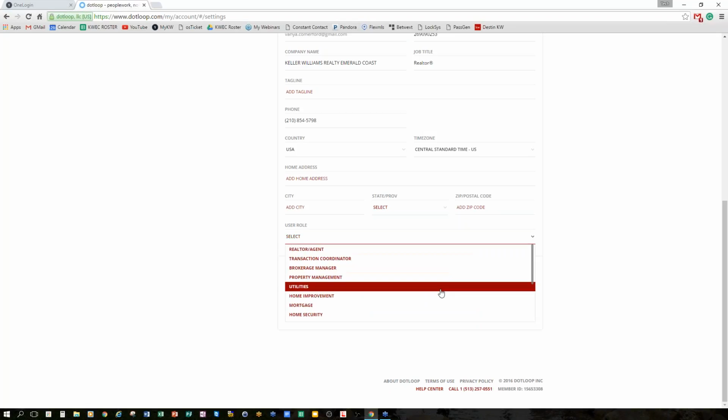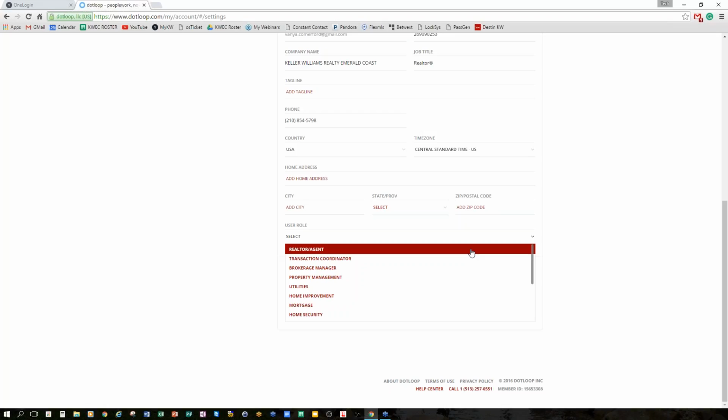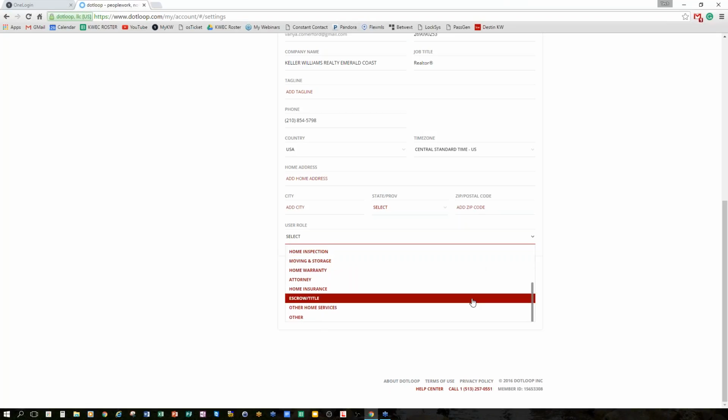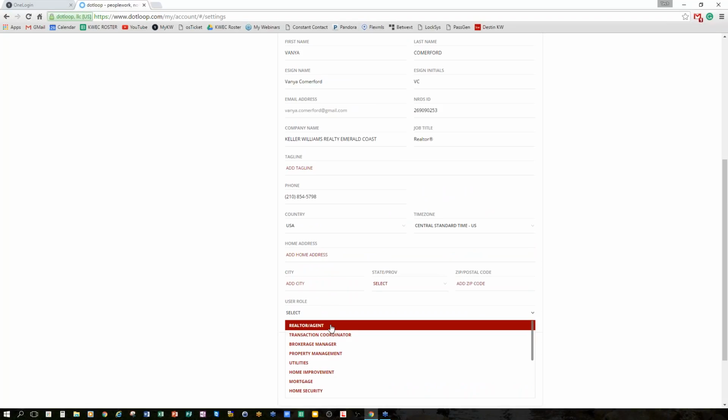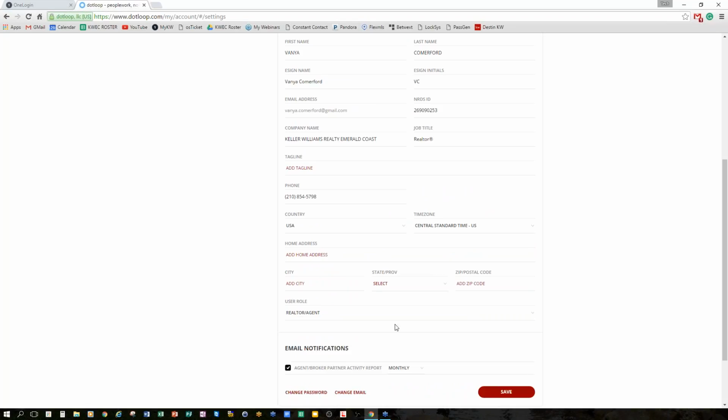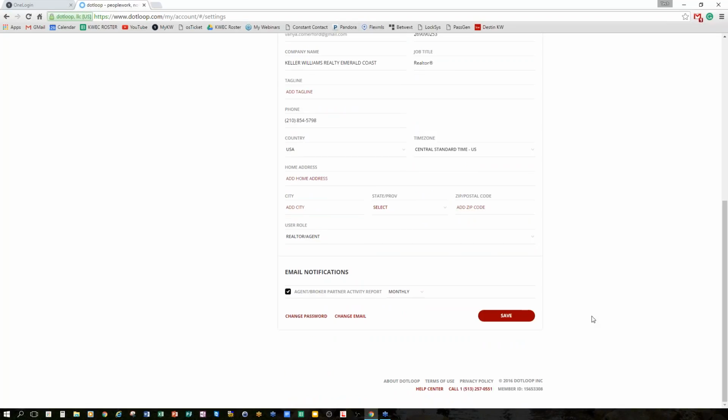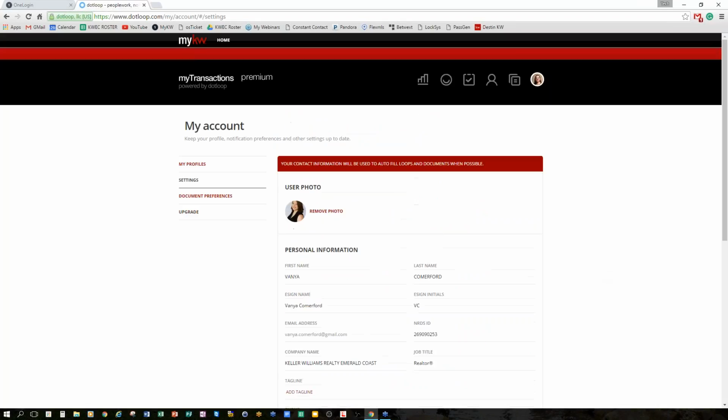User role, you can select exactly what your role would be: realtor, transaction coordinator, brokerage manager, whatever it is. For most of you, it will be realtor/agent. Okay, and the email notification, it's entirely up to you if you want to turn it on. It's like a newsletter that comes and you can select bi-weekly or monthly. There are a few helpful tips in there, so feel free to subscribe to it if you wish.